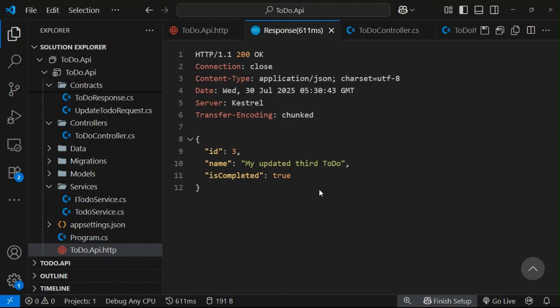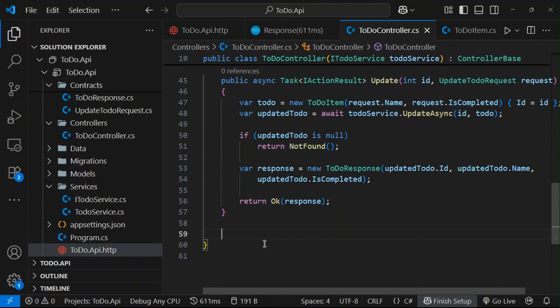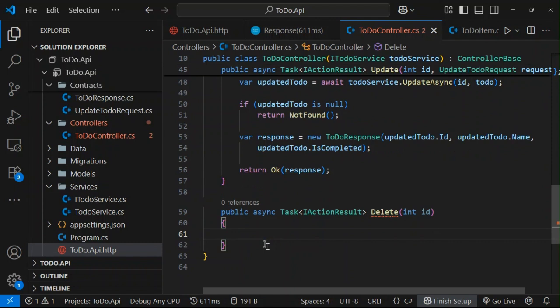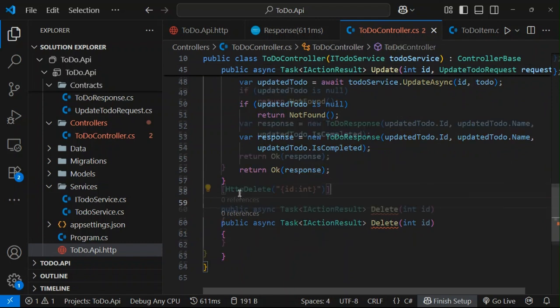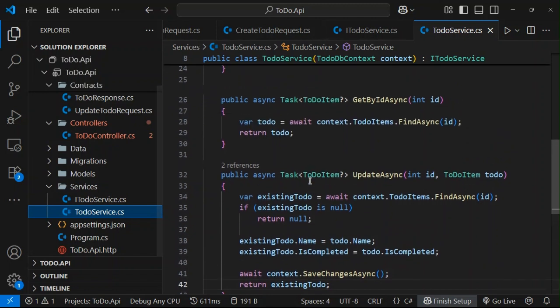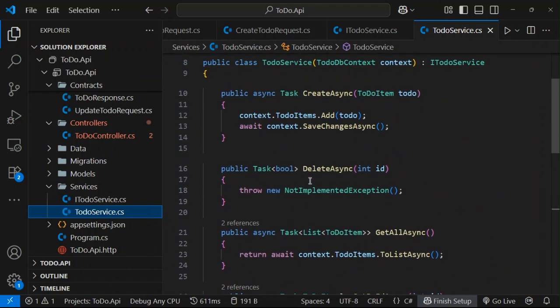We will now implement the last endpoint needed for completed CRUD functionality, the delete endpoint. So in our to-do controller, we'll add a new action method called delete, which will take in an ID parameter. We'll add the HTTP delete attribute with a route parameter of ID. Now we can head over to the to-do service.cs file and implement the delete async method.